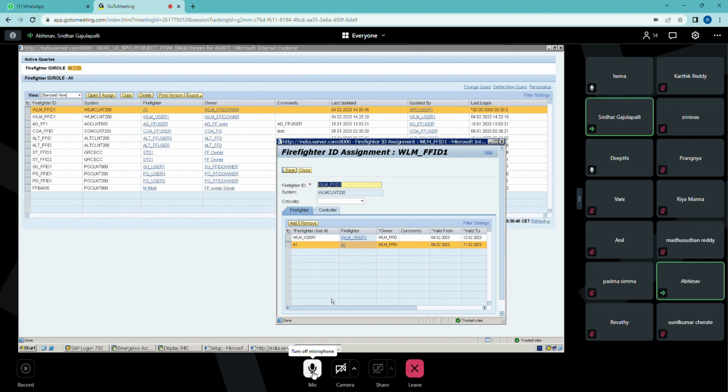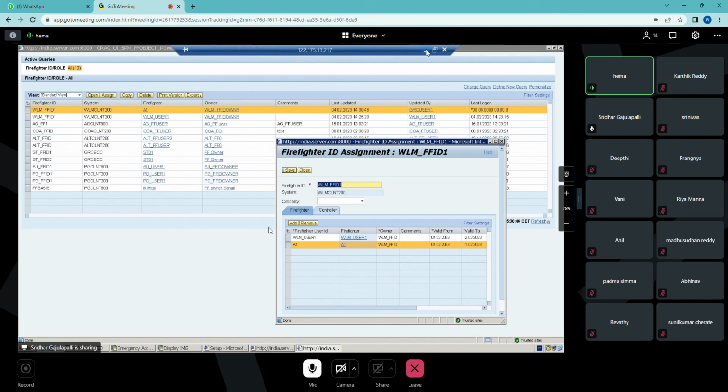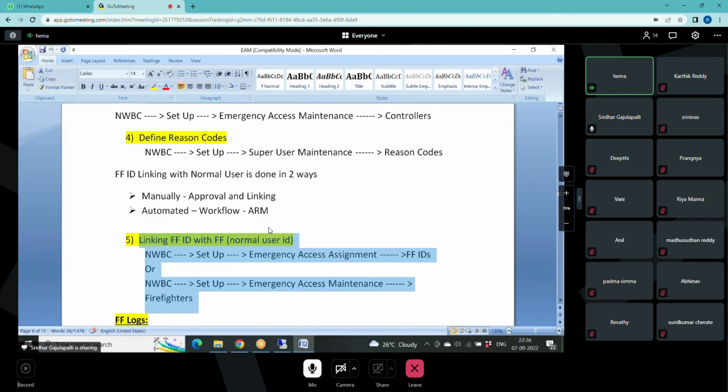Any other? Sridhar, I have one question. If suddenly the controller didn't get the notification, what will happen to the process? Is there anything from our side that we can send to the controller? What do you mean by suddenly here? Like today he didn't get it. Are there any objects we need to check, or what is there?